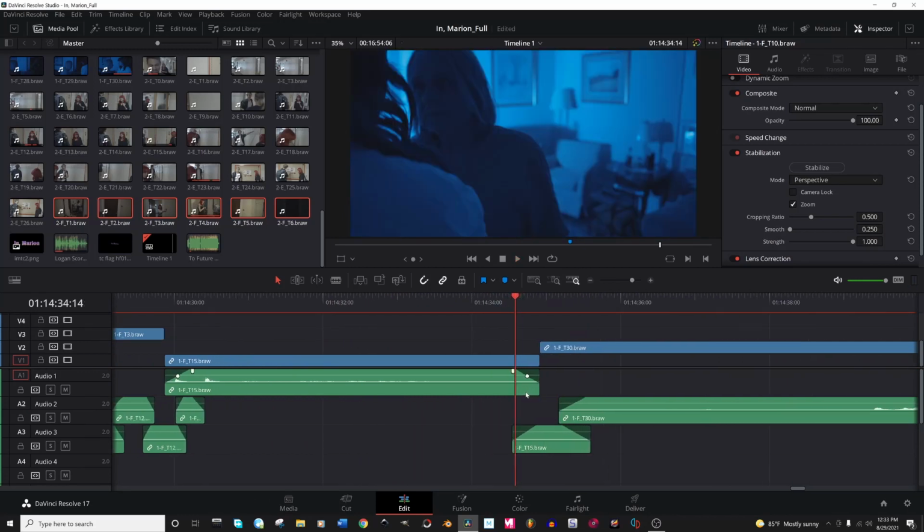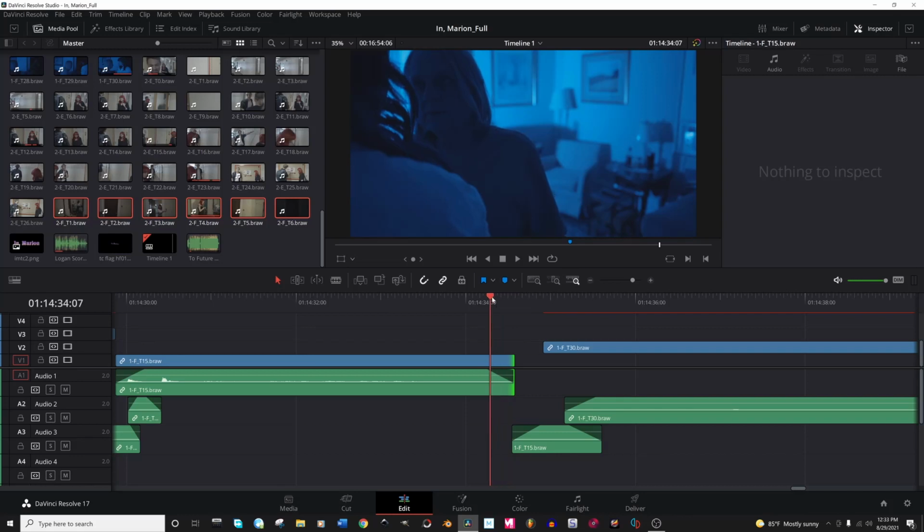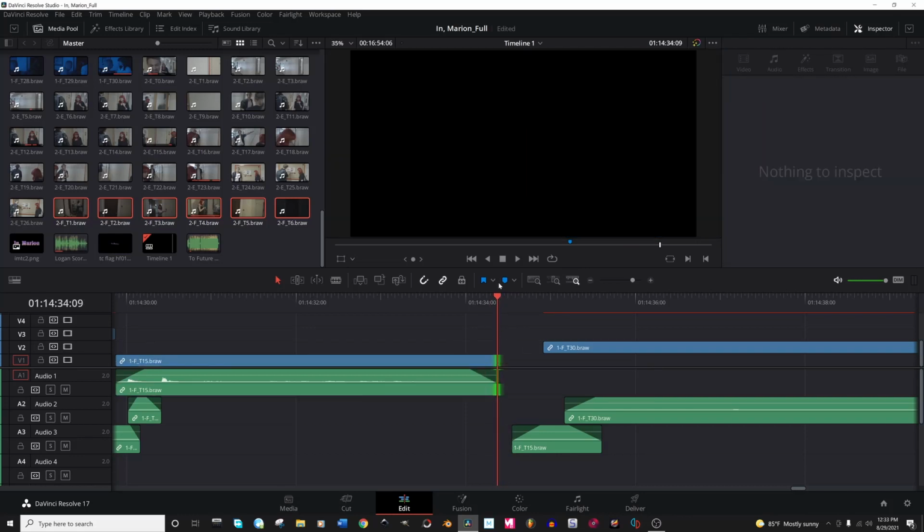I think it's a little too long. And I know I want to linger on it, but I don't think it works as well. So I'm going to cut it about here. And again, where her mouth is not closing.